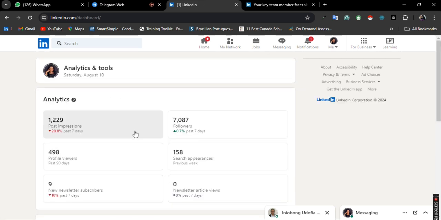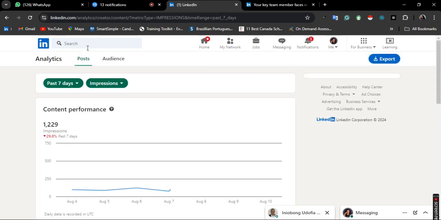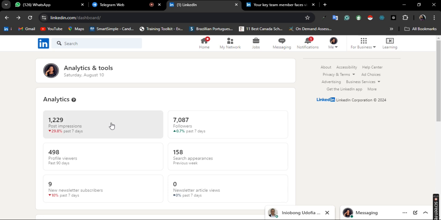Now, number one is your post impression. I clicked on impression. Now, number one is your post impression. The next is your follower count. After that is the number of people that view your profile. Another is the number of times you have appeared in search results. Then if you have newsletters, how often are people subscribing to your newsletter and viewing your newsletter? So that's about it for your analytics part.